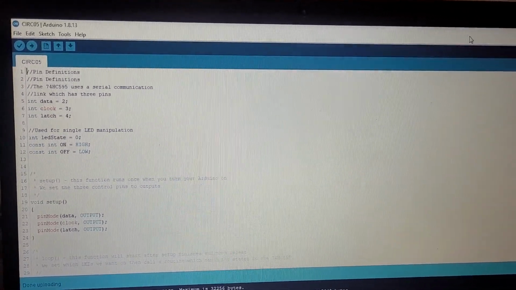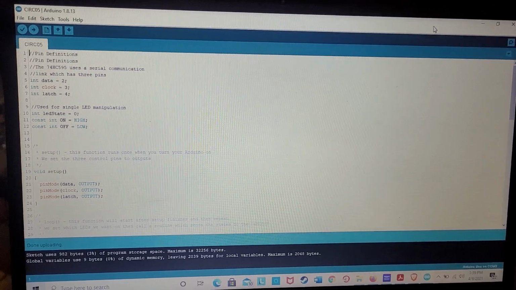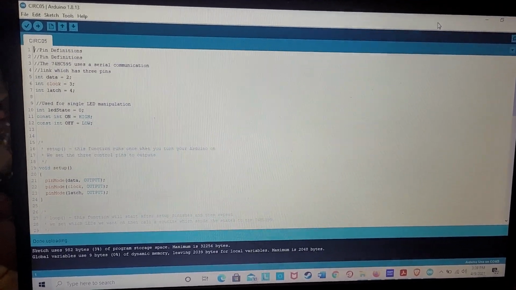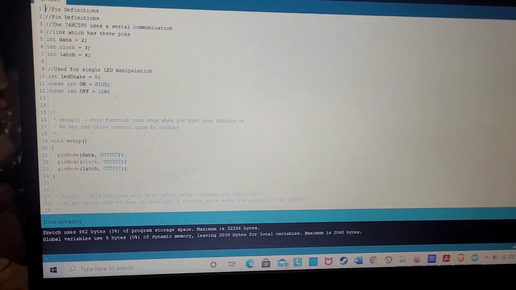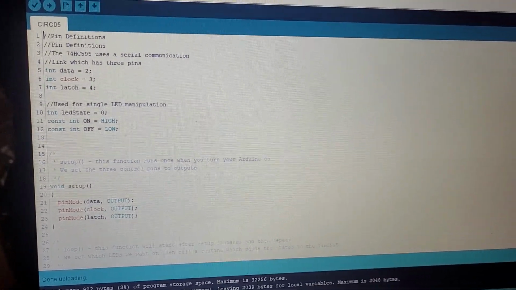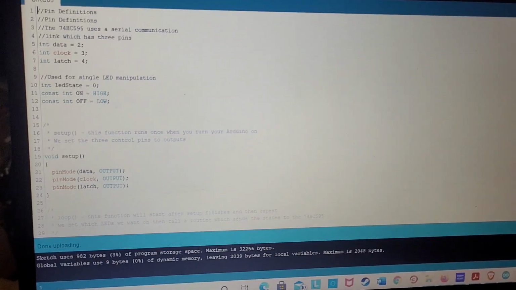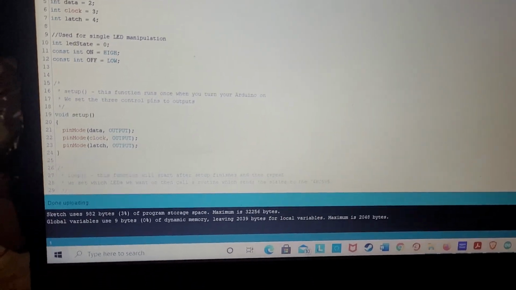My name is Dominic Aguillon and this is Circuit05 Attempt C, and right here this is the code to the circuitry. As you can see, we have 3 pin definitions, and all these definitions are related to the integer data, integer clock, and integer latch. All have 3 different prospects and are linked to each of the 3 pins on the circuit board, on the breadboard.